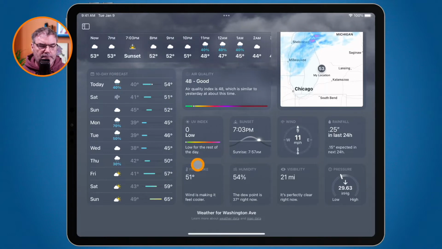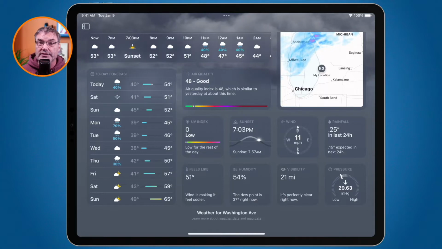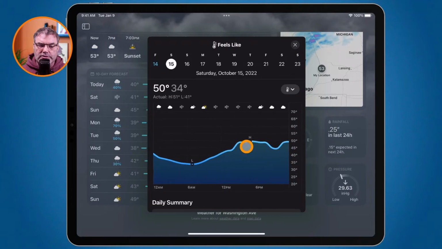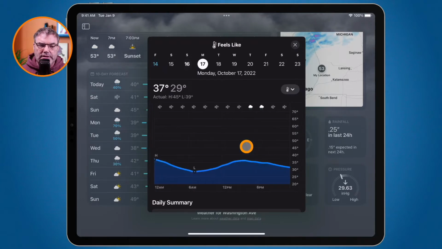So let's go over to the feels like temperature. It's 51 degrees, or it feels like it's 51. I want to know what the hour-by-hour forecast for the feels like is, as well as the 10-day forecast. Well, all you have to do is just tap on this, and then it opens up and we have more detail. We can see the hour-by-hour, and when I swipe, I can see the 10-day forecast.